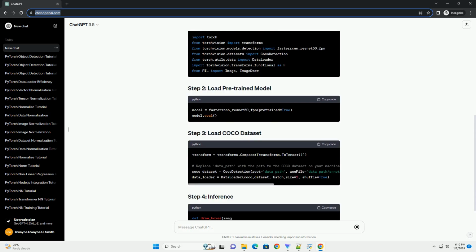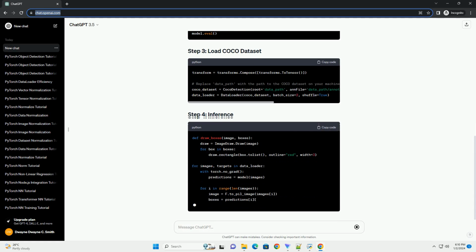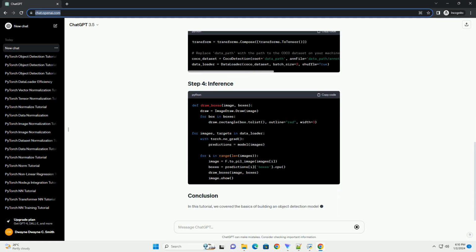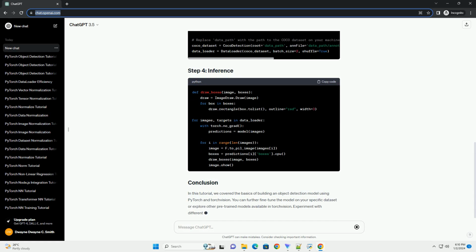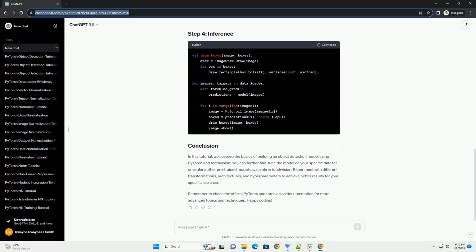For this tutorial, we'll use the COCO, Common Objects in Context, dataset, a widely used dataset for object detection. You can download the dataset from the official COCO website, http://cocodataset.org. Now, let's implement object detection using a pre-trained Faster R-CNN model from TorchVision.